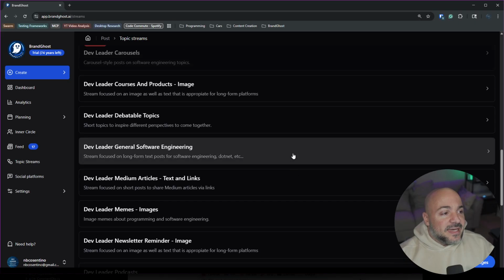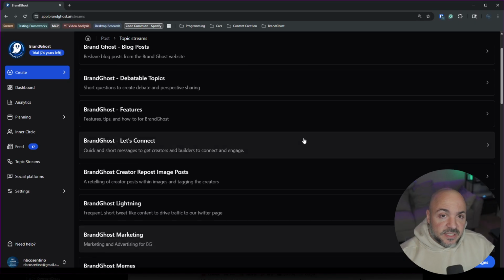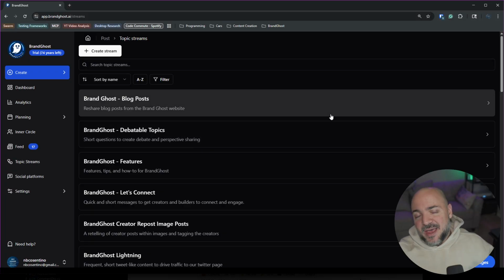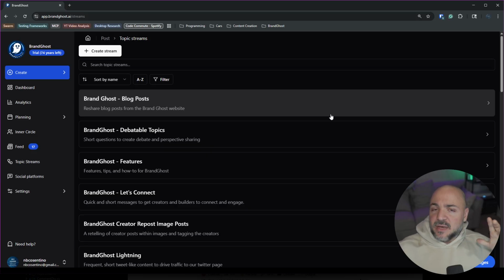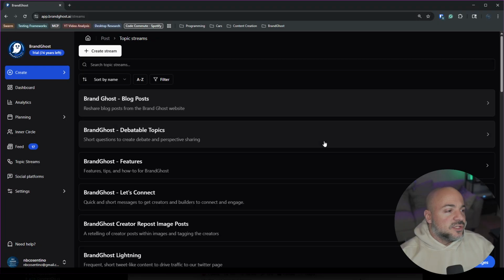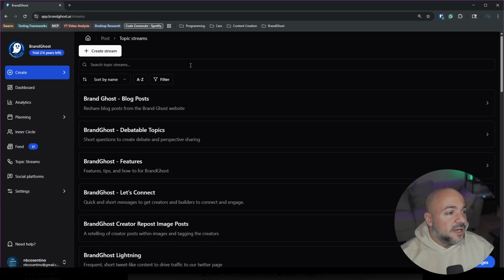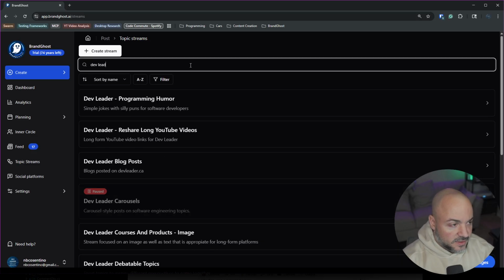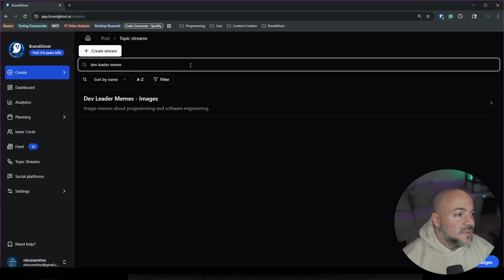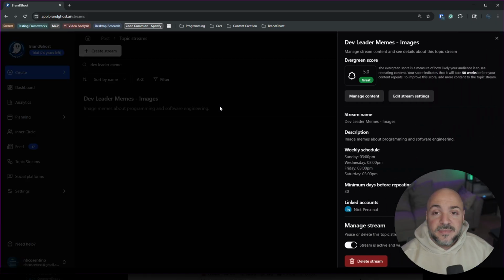Now, the idea with topic streams is that you can organize things depending on the type of content. Maybe that's the theme, maybe that's the format of content, or even the platforms you want to post to. But you have some flexibility here, and you can mix and match the types of posts. So just to give you an example, if I go to, well, I can search, right? Dev Leader memes. So I have a topic stream that is literally just memes that I post.